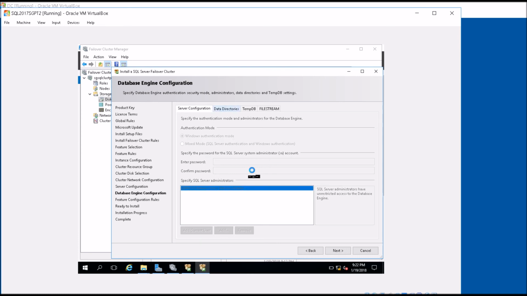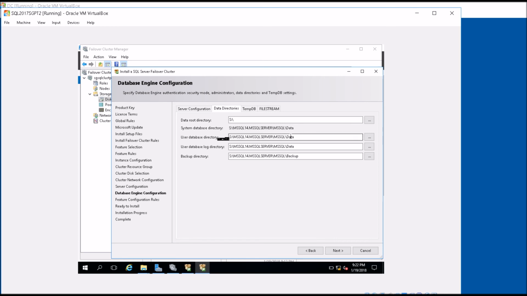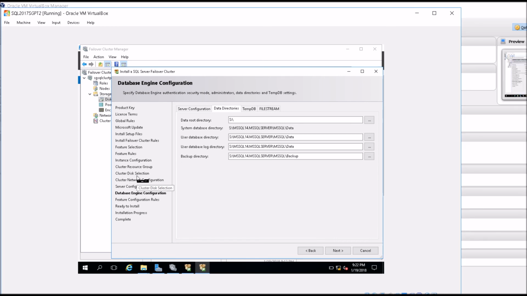If you have multiple drives, then you can choose all those drives, and here you will have the option of where you want to put the log file, where you want to put the data file, where you want to have the backup directory configuration, and then we will have tempdb. Here we have to define the location for our tempdb files, but as I have only one drive, I'm going to install everything on one drive. So all my databases which get created will be on the S drive.